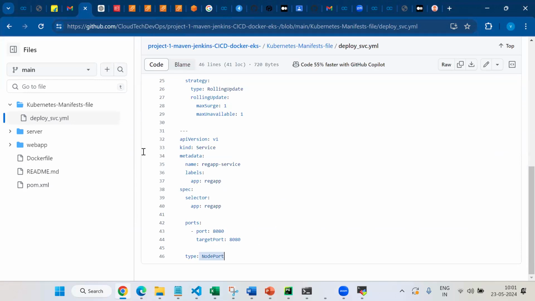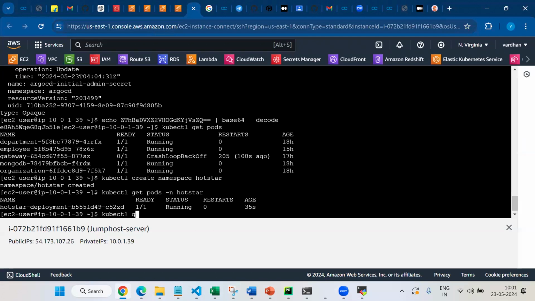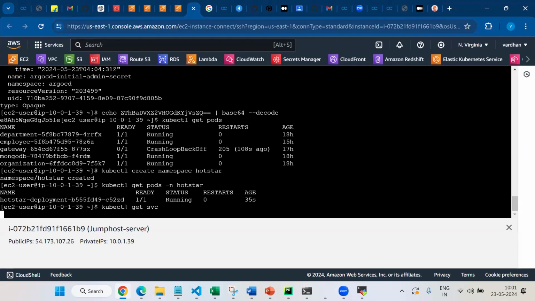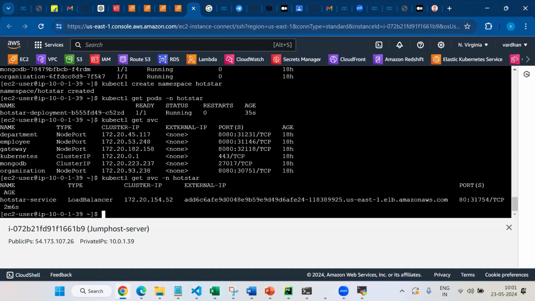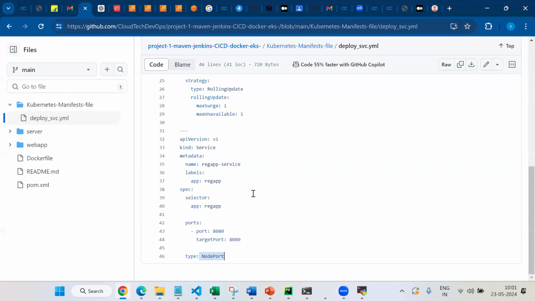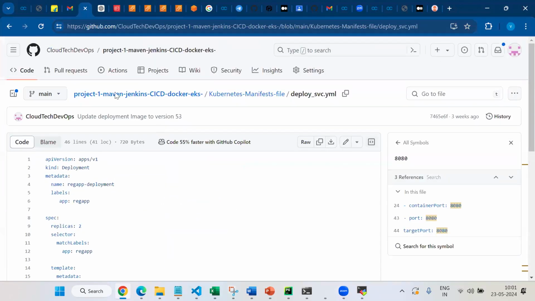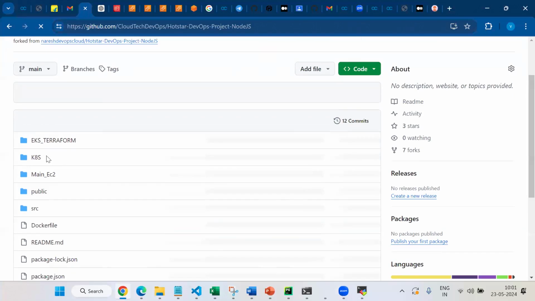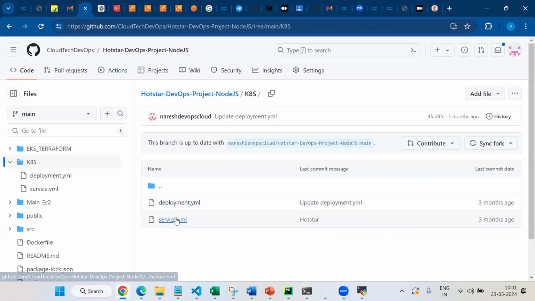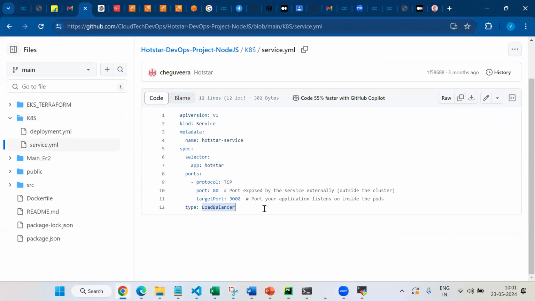Okay, so let me first access this. kubectl get svc. Sorry, I need to give a namespace, right? Hotstar. So my node port. Hmm? Why did it create a load balancer? My YAML file is there. Node port only, right? Sorry, I'm not in the correct path. Okay, it's here. I'm surprised. Load balancer only, right? So in that case, you can take this load balancer.